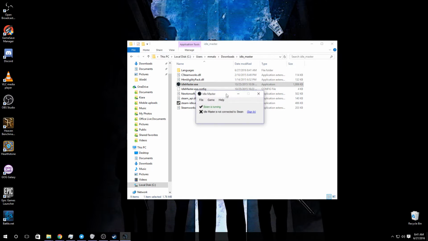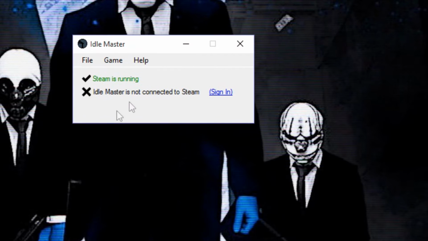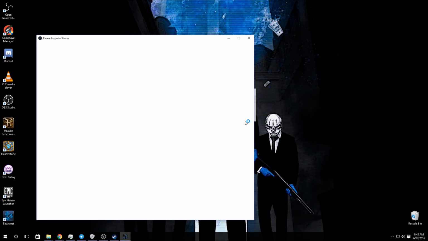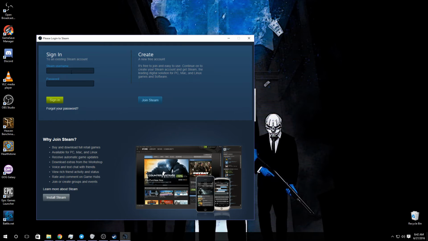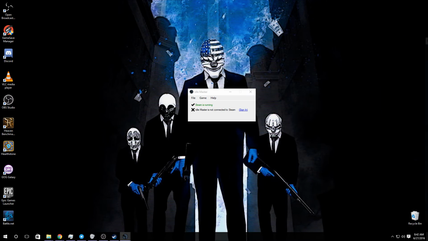It says it's not connected to Steam. So we have to connect it to Steam by hitting the sign in button right here. It's like a hyperlink, so you click that. You're going to get a new window, and I'll just log in off screen.